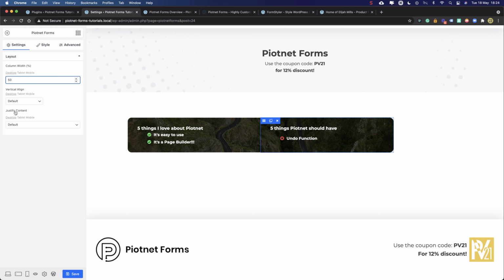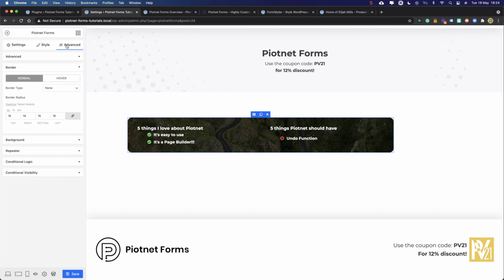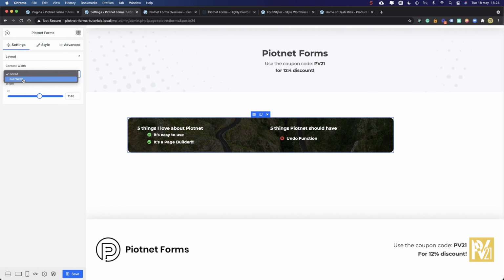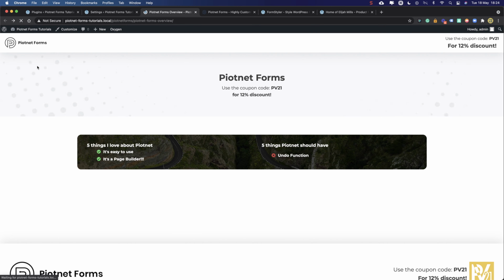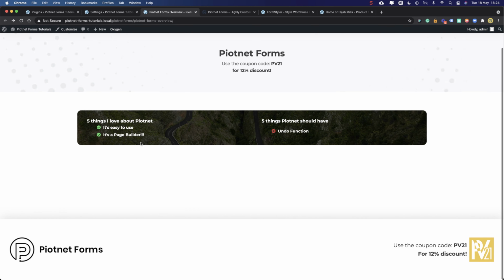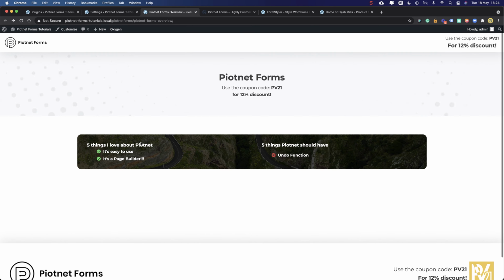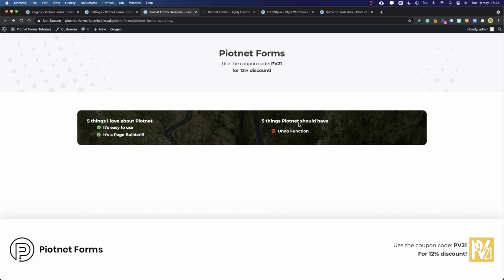It's 50%, justify content. Let me see if I can, over here, settings, full width. Let's see this. Okay, that was it. Sorry about that, guys, but we managed to get there.